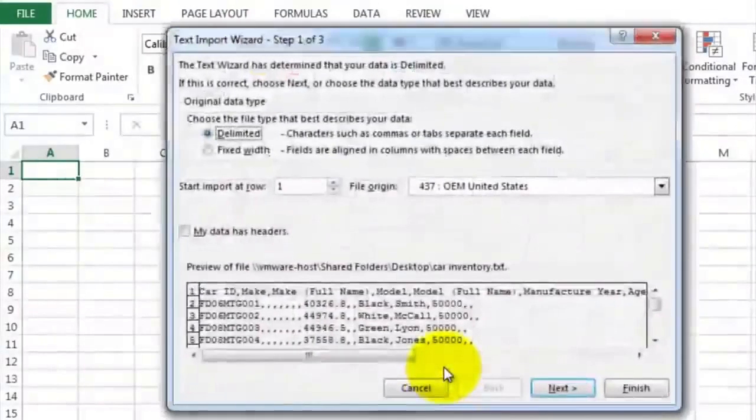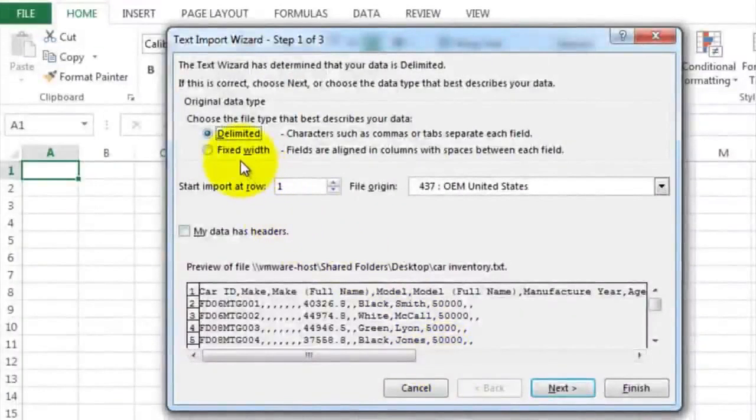Now when I open it, it's going to ask me some questions. How do I handle this? What do I do? Are these text files with equal sized cells each, or are they delimited? Well, these are all separated by commas, as you can see in the preview. And so we're going to stick with the delimited idea.